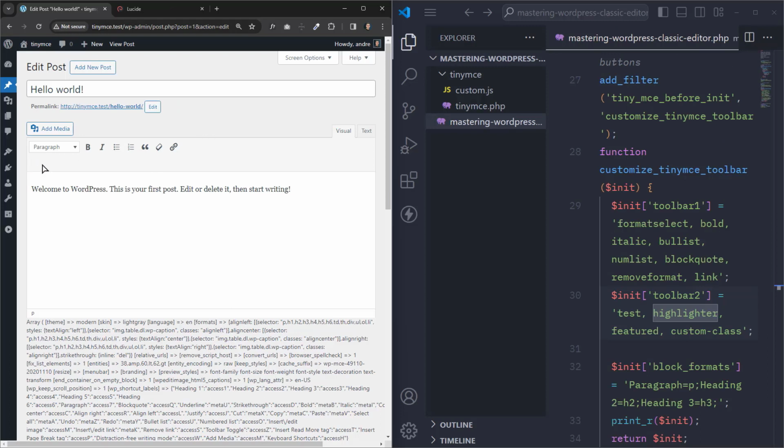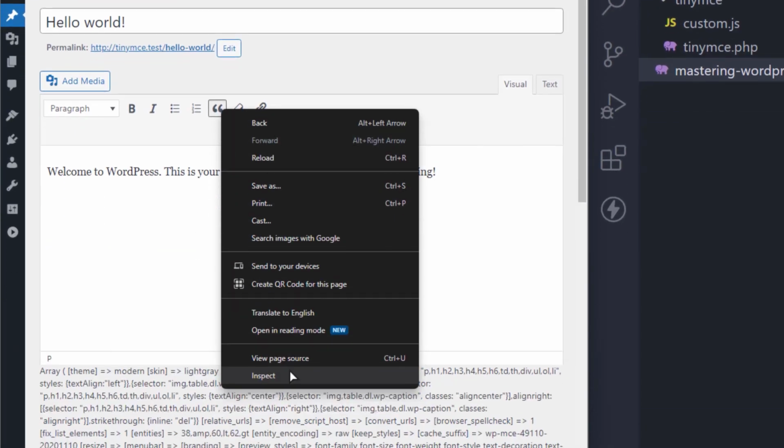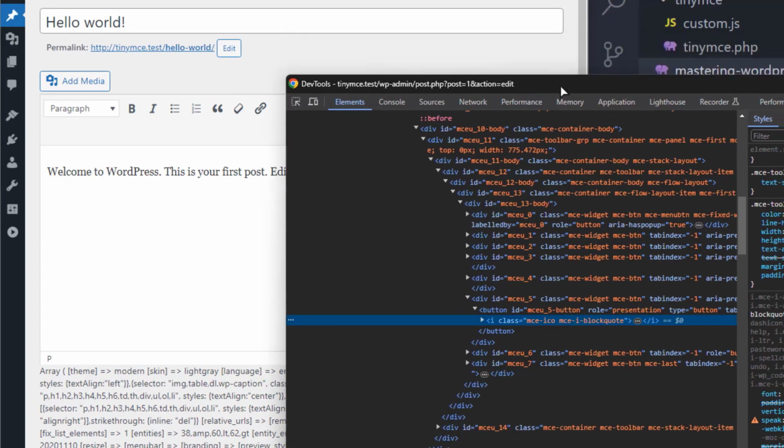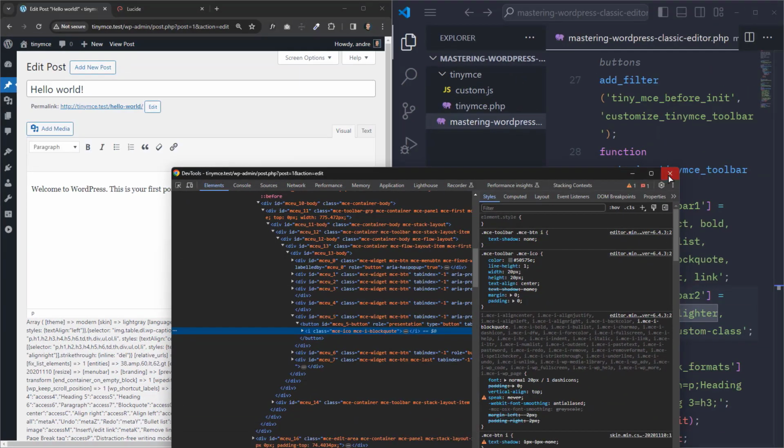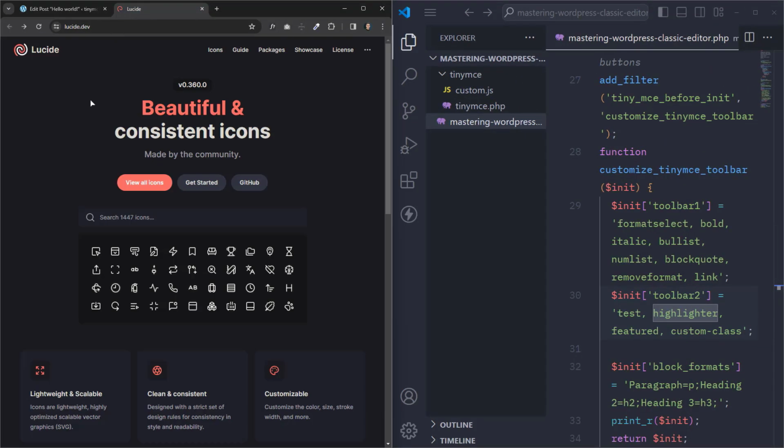Now let's add an SVG icon to our custom button. And if you right-click the block code button, for example, let's inspect it. And we can see here that it contains an icon measuring 20 pixels in both width and height. So let me show you now Lucide that we're going to use for this project. It's an open source icon library, and with the initial test button, we will have a total of 4 custom buttons throughout the course. So I pre-selected 4 icons and added them to download in this class resources.